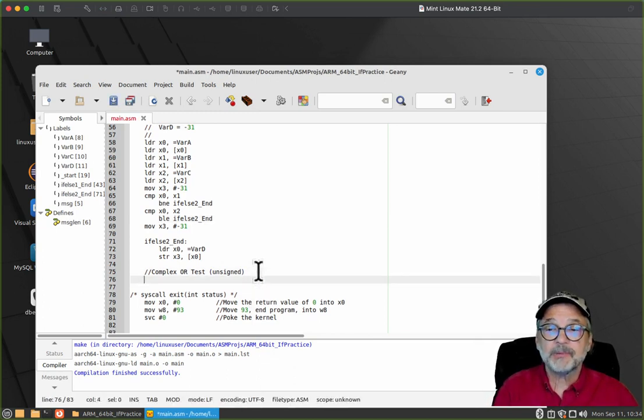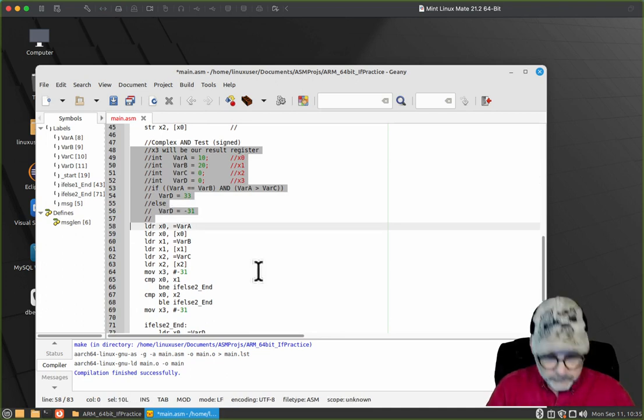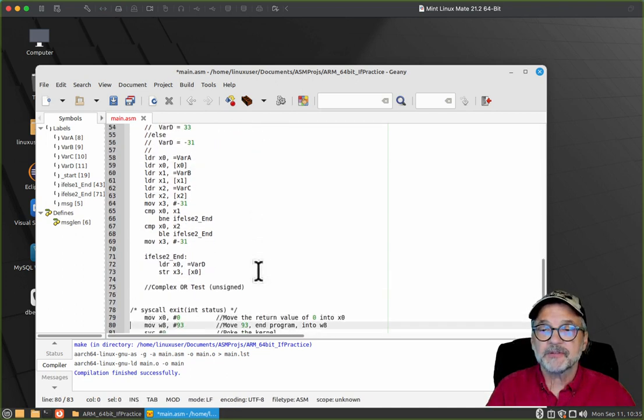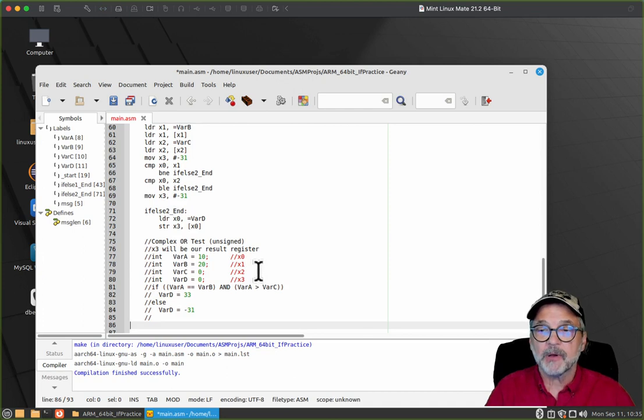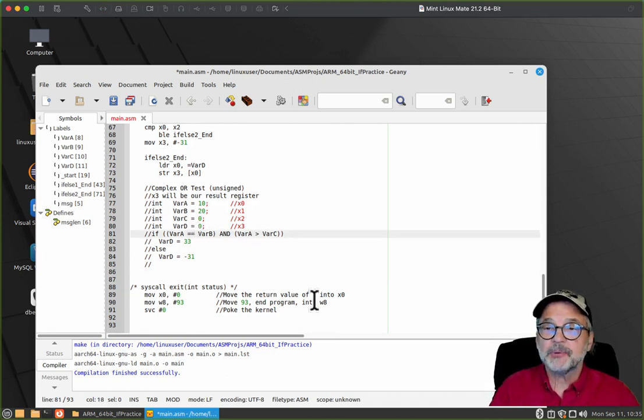All right, so let's do a complex OR statement. So I'm actually going to copy most of what we've got here from the previous AND, so I don't have to type it all again. All right, we're going to use the same register. See, this is the benefit of doing these comments. And let's go ahead and put in some different conditions here.